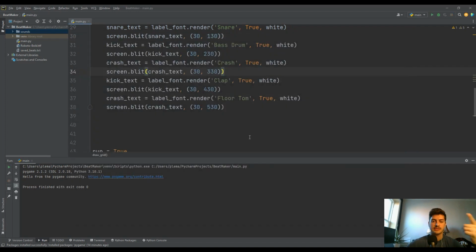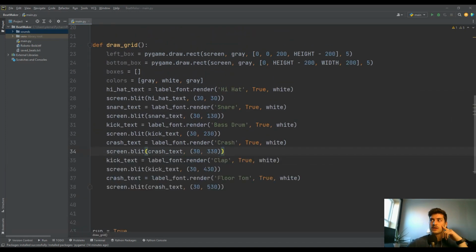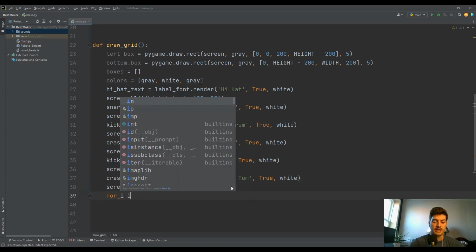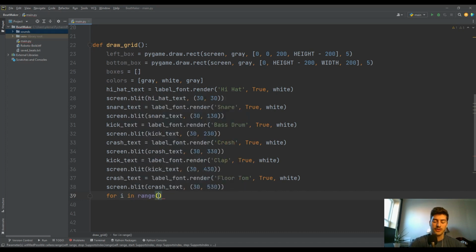I think what would make sense is putting lines in between them to delineate those. So why don't we draw those as well? After this text, we'll just do for I in range, and I think we want 6 because there's 6 instruments. So for I in range 6. And we'll do pygame.draw.line screen. We'll make it gray so it blends in with the edges. And we'll start it at 0. And then for height, we'll want it to be I times 100.